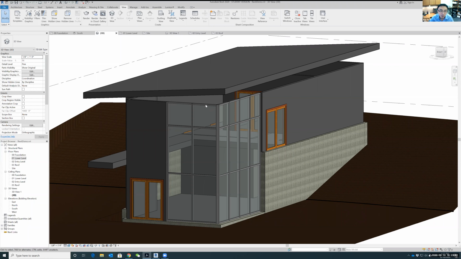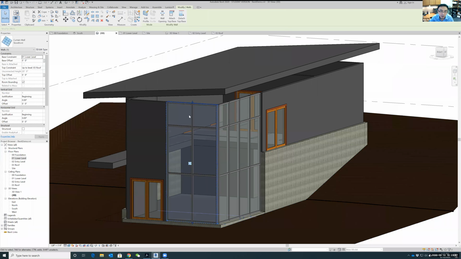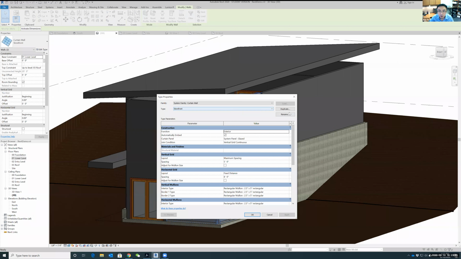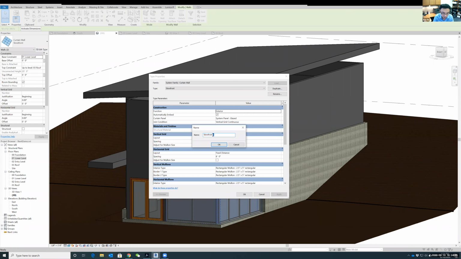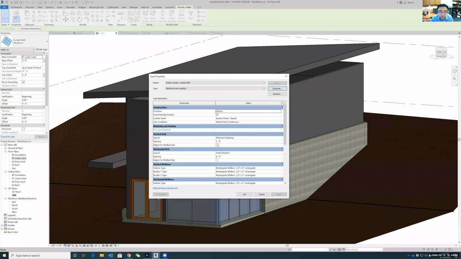So how do we do that? We basically select the curtain wall and this curtain wall, and then go to edit type, right? What is the step we need to do? Duplicate. We don't want to mess up this original type. If we want to change something, we always duplicate the type. So we're going to duplicate, and I don't know what to call it. So, even spacing. It's just the name of that.